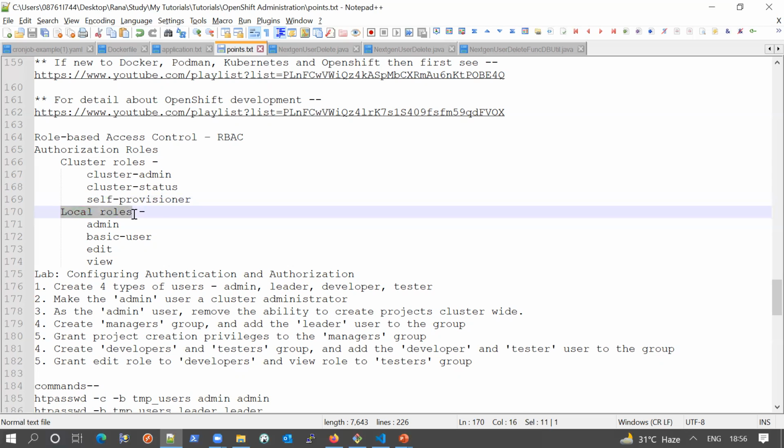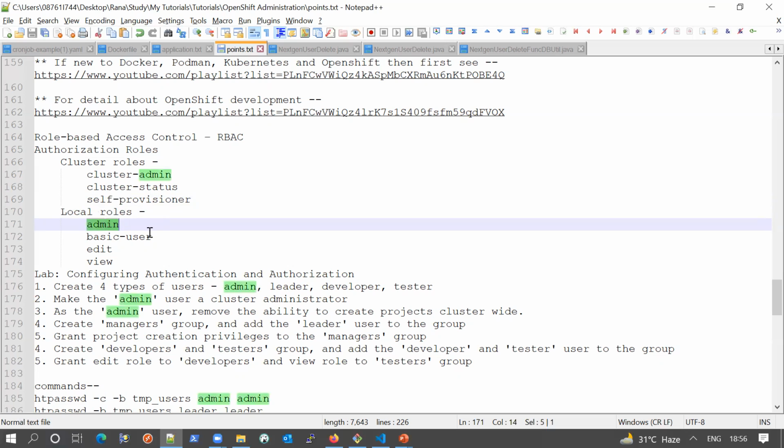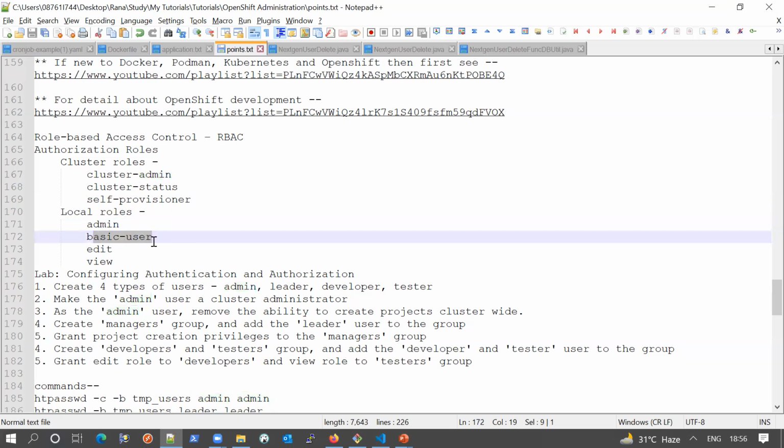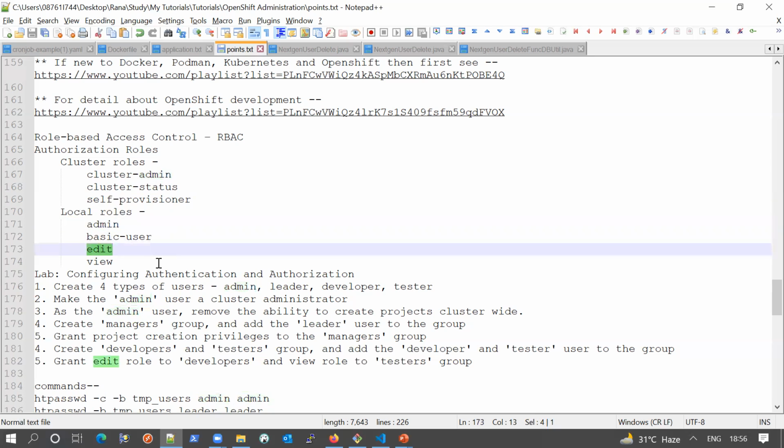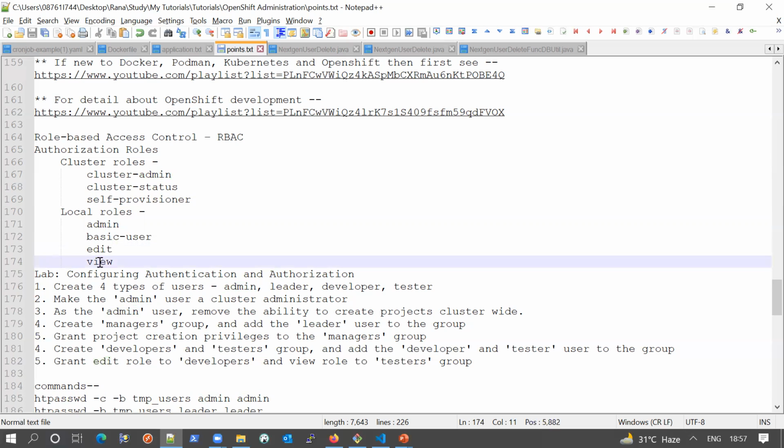Then local roles, which we can also call project-level roles. If someone has the admin role, then the user can work in the project, create users in the project, create resources in the project, and manage the policy in the project. Basic user is kind of read access only on the projects. Edit is important. A user who has the edit role can create new applications and can create resources like services and routes. But a lot of things he cannot do, like setting quota and limits. For that, admin access should be there. And the last role is the view role, which is again kind of a read-only role.